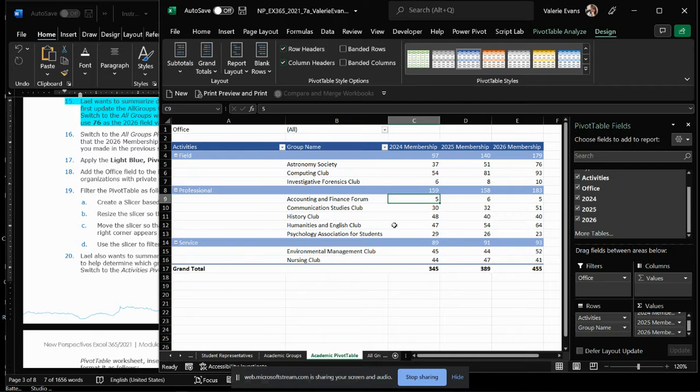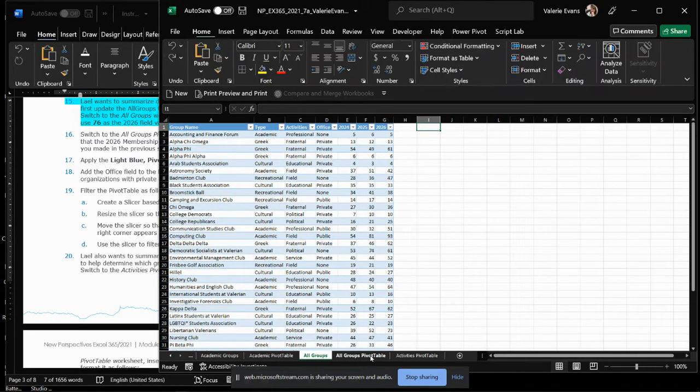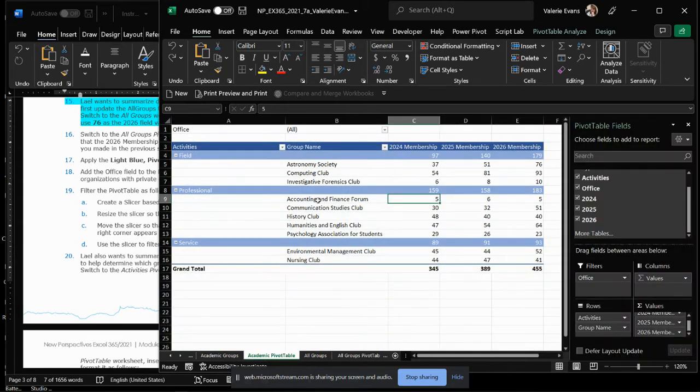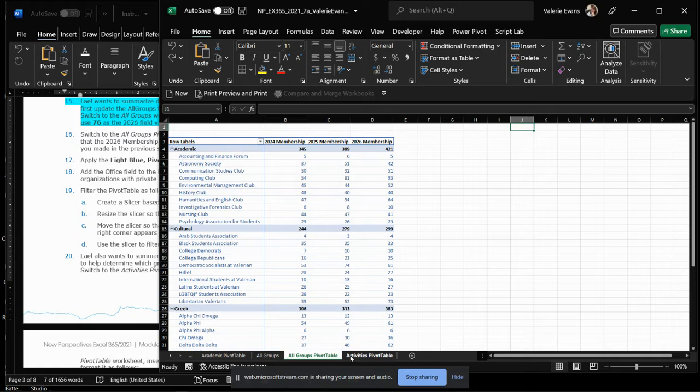So I'm going to come back to my pivot table that I was working on. All Groups Pivot Table sheet. Okay, don't make the mistake I did the first time I ran through this and try and do these next steps on this one. We're going to be in All Groups Pivot Table.